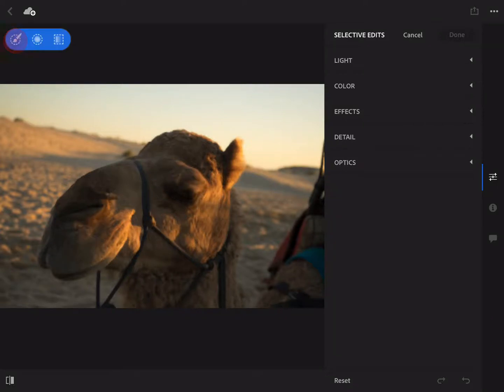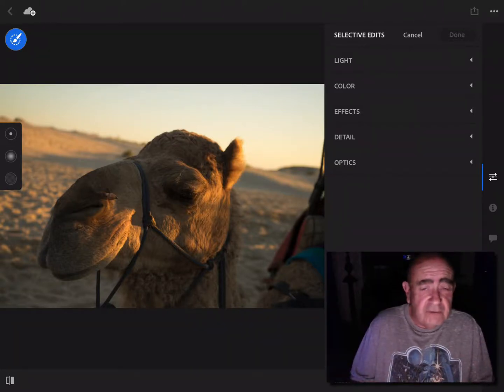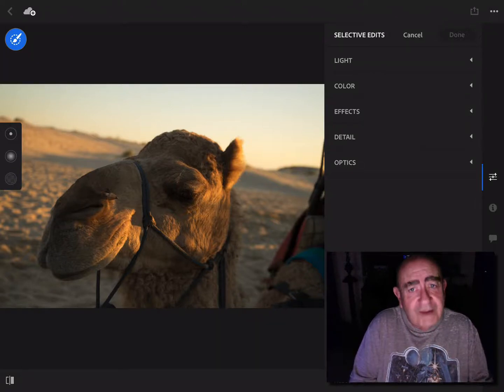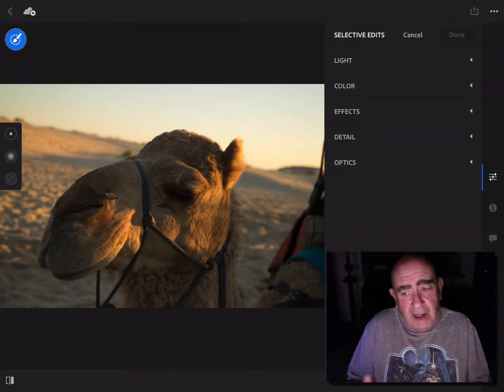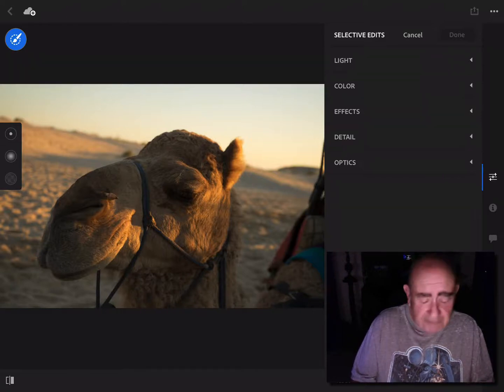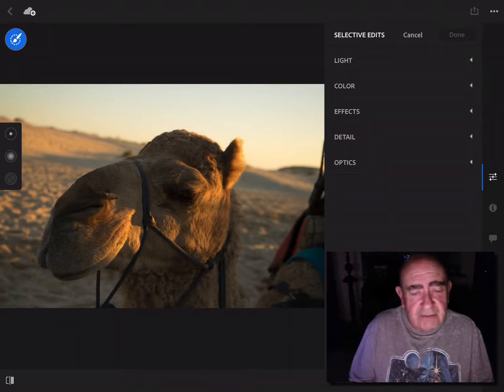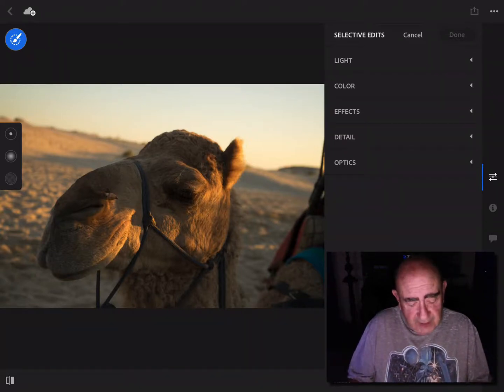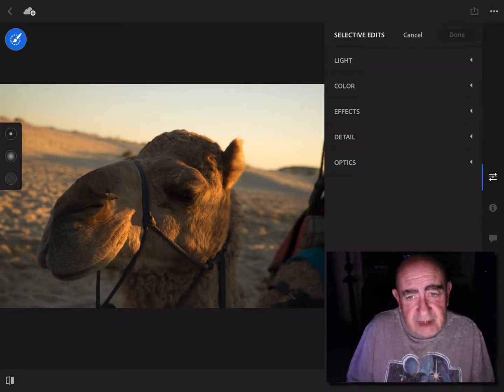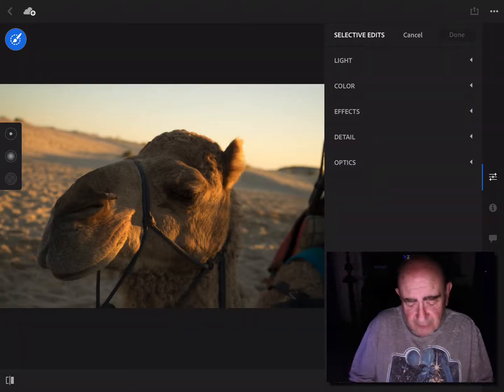But again, the star of the show is the adjustment brush, and this is a game changer for Lightroom Mobile, because if you wanted to dodge and burn before, you had to use a whole lot of little radial masks, very painful, and you could do limited dodging and burning, but it was messy and that sort of thing. This changes the game. It makes Lightroom Mobile very usable.